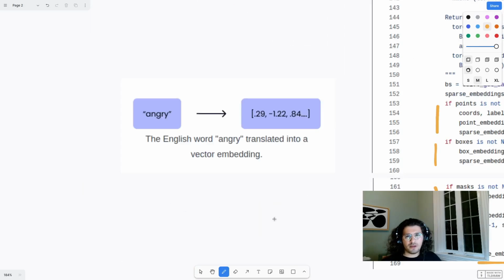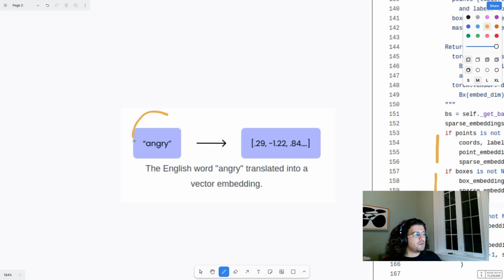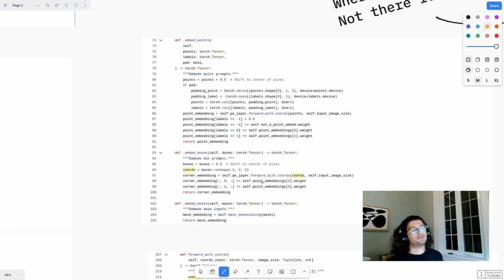So embedding, if you don't know, you should know, but if you don't, you take something that can have a lot of degrees of freedom in how it can be represented. In this case it's a text, but it could be a mask, it could be points, and then you find a representation that is in a set dimensional space. In this case, let's say it's 3-dimensional and it's a vector. So this vector now means angry. We can go into depth into what's happening in each of these, but it's not that relevant. You just understand that for each of the different types of input prompt, they will put them into a vector space that makes sense for them.